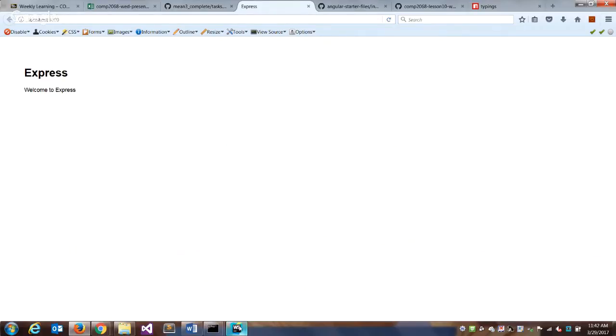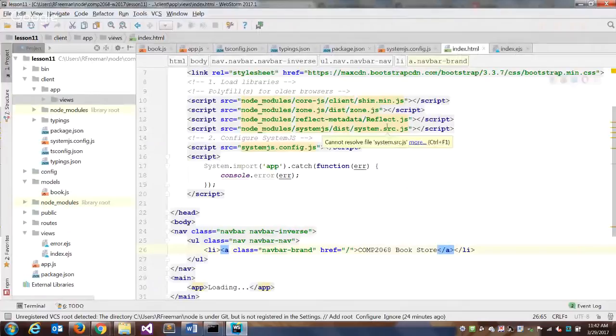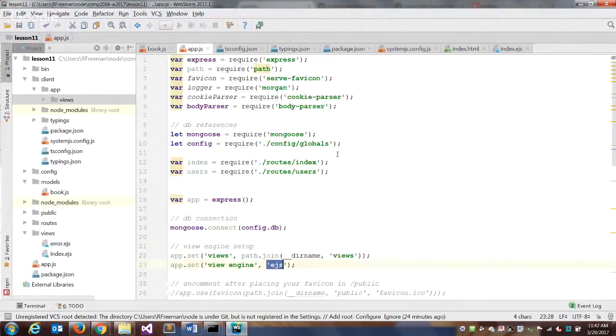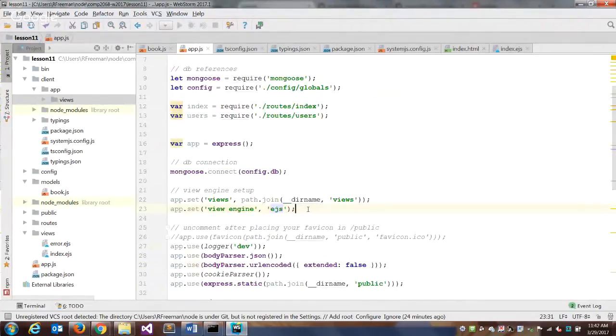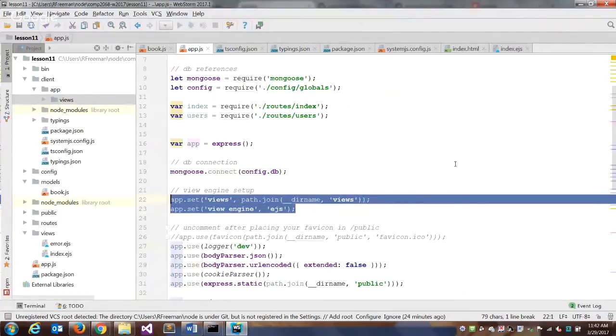And the other thing we actually need to do in our app.js is change this. Instead of finding the views in our views folder with EJS extensions, we want to say the views live in client, app, views, and we're going to use HTML instead.